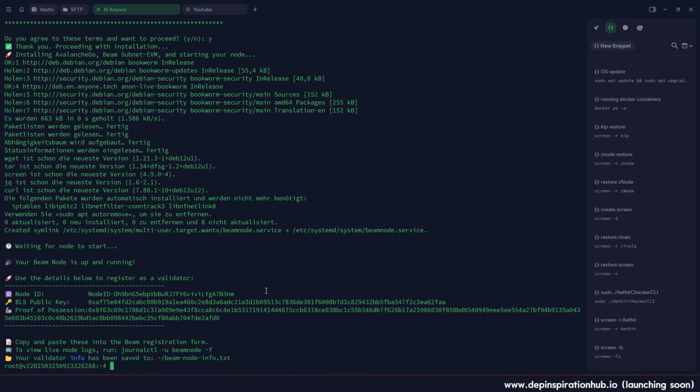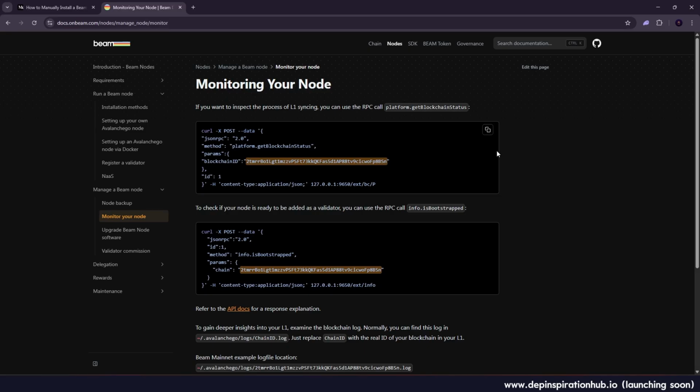Now I'm going to teach you how you can monitor the node to know if it is ready to be registered on the Beam network. In Beam's docs, they provide 2 commands that we can use to monitor the node. Just come to docs.beam.com, and under manage a Beam node, come to monitor your node. I'm also going to provide these 2 commands in the Medium post that I have, but the official docs will always be the reference.